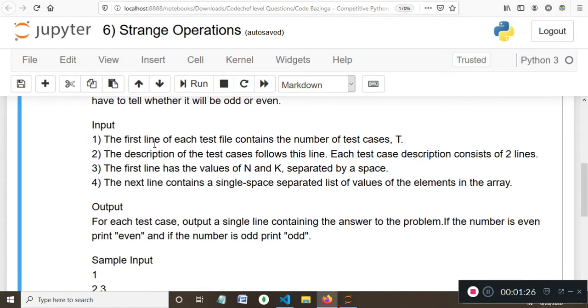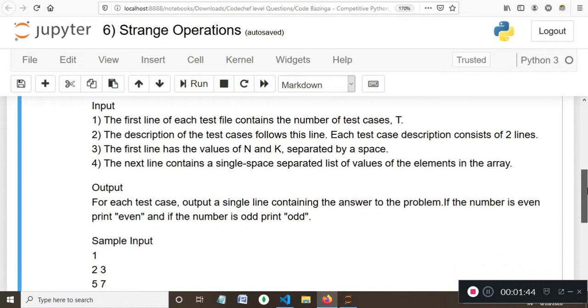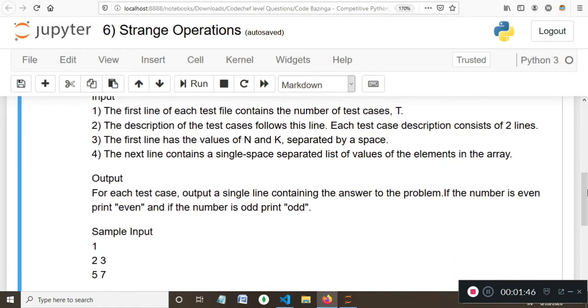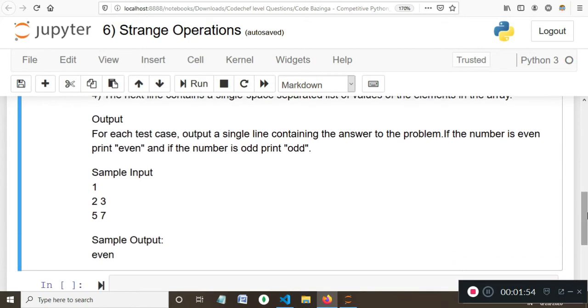The first line of each test file contains the number of test cases t. The description of test cases follows this line. Each test case description consists of 2 lines. The first line has the values of n and k separated by a space. The next line contains a single space separated list of the elements in the array. And the output is, for each test case, output a single line containing the answer to the problem. If the number is even, print even, and if the number is odd, print odd.